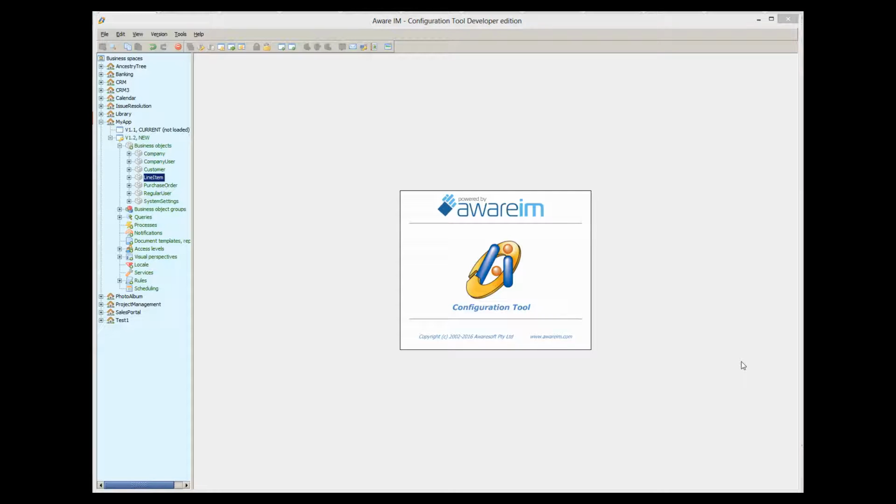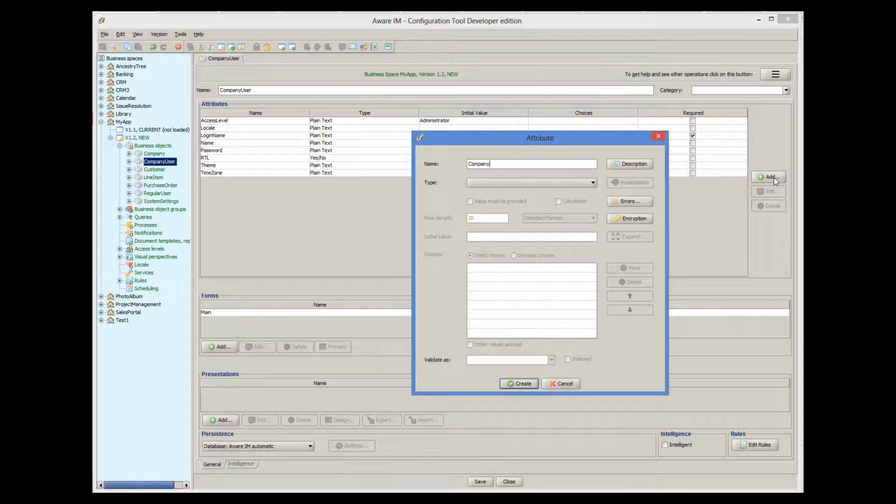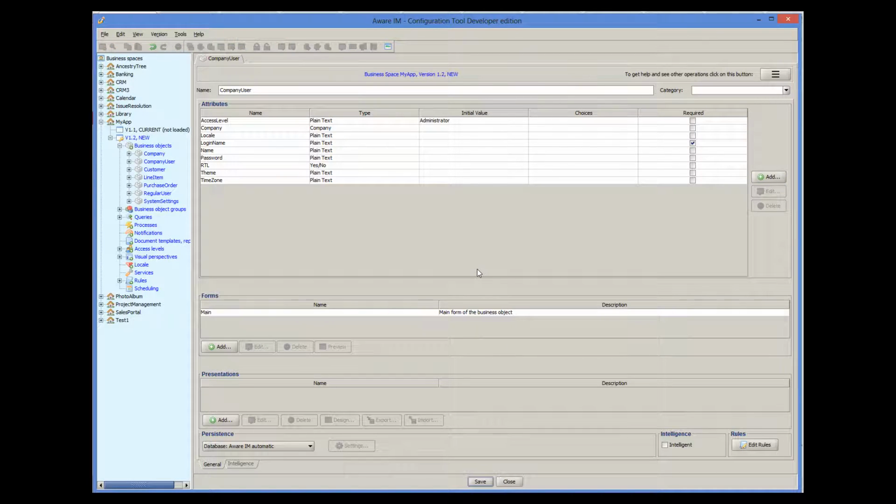First of all, we need to make sure that for every instance of the object, we can determine the tenant that this instance belongs to. Let's start with company users. They belong to a particular tenant, so they must have a reference to the company object. Let's add this reference. Then there is the customer object, which is also specific to a particular tenant. So we add the reference to the company object inside the customer as well.